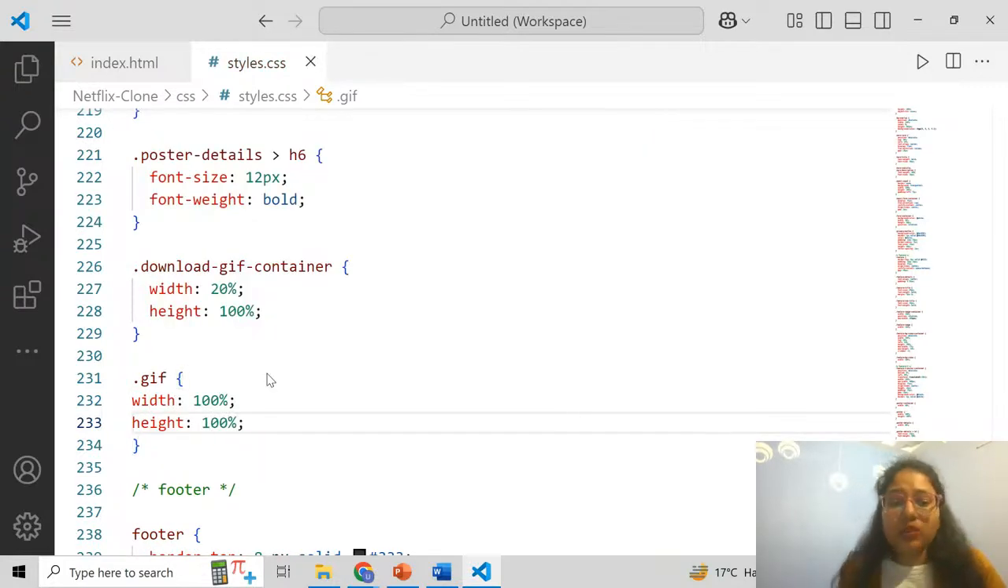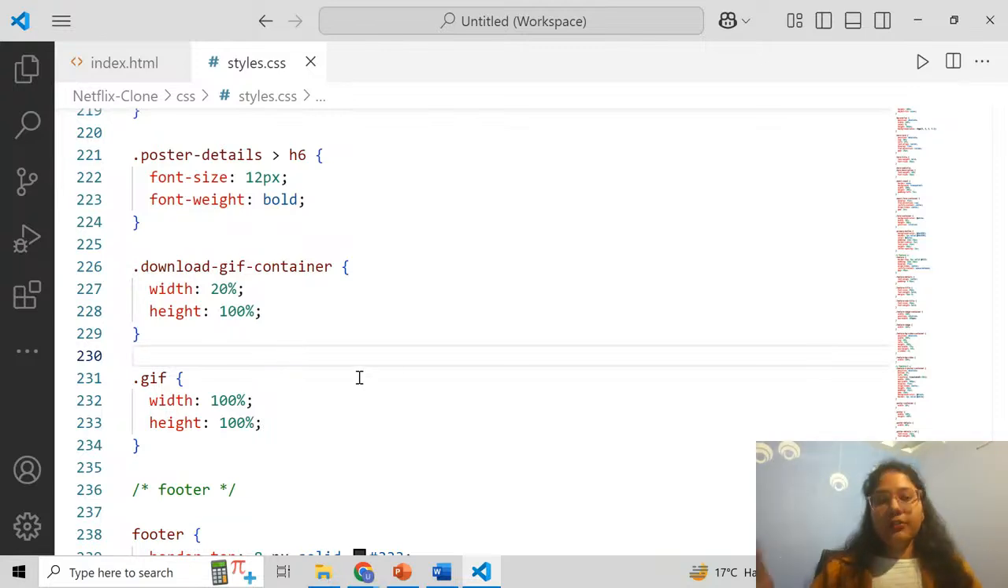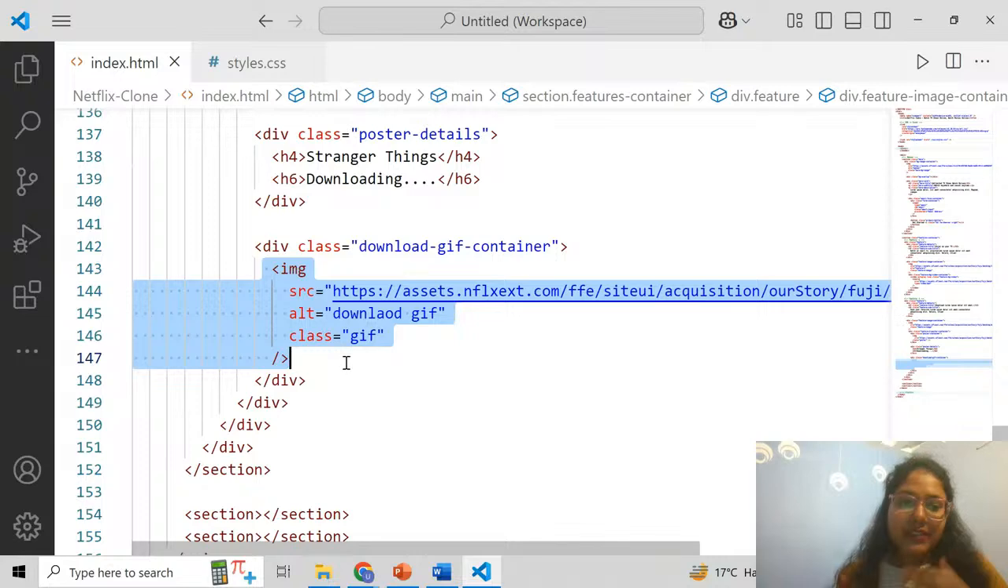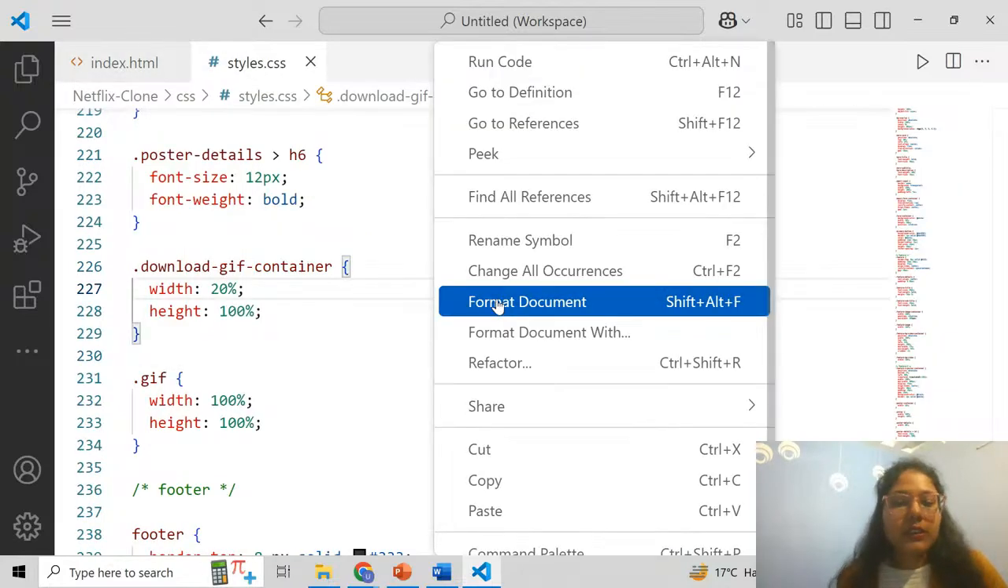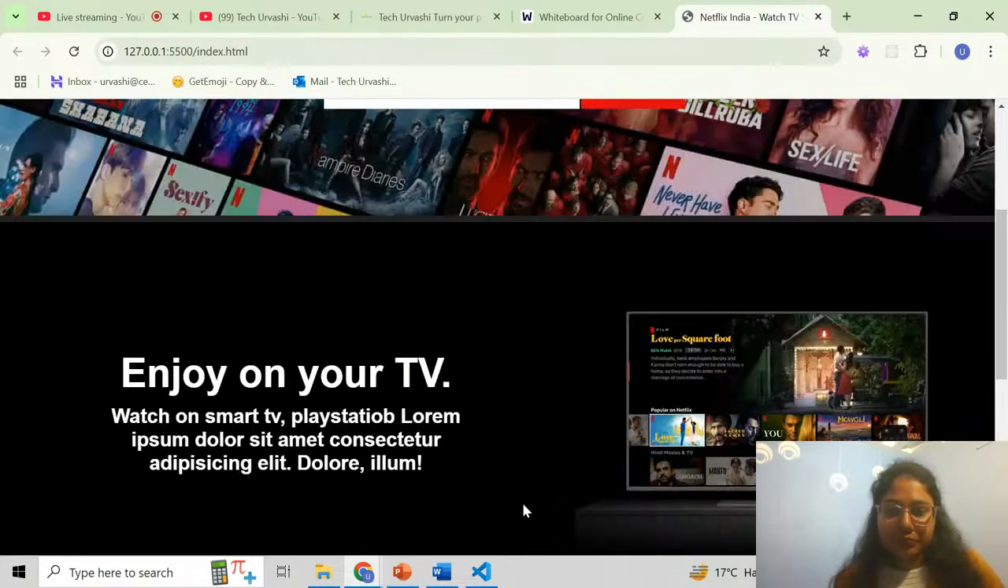I hope you guys know generally for images or GIFs, we give width and height at 100% because 100% means they are inline elements, so they'll take space according to their parent element. So this is how it looks now. You guys can see, this is how it is looking.